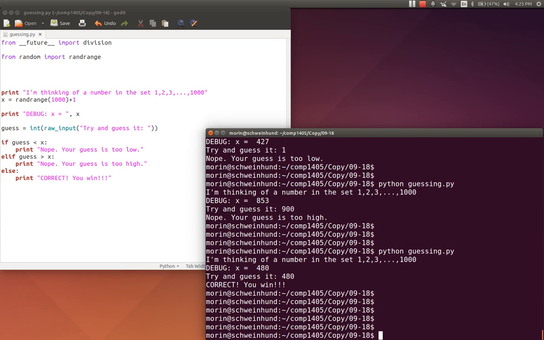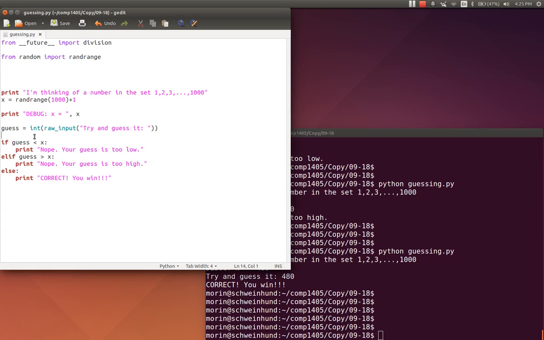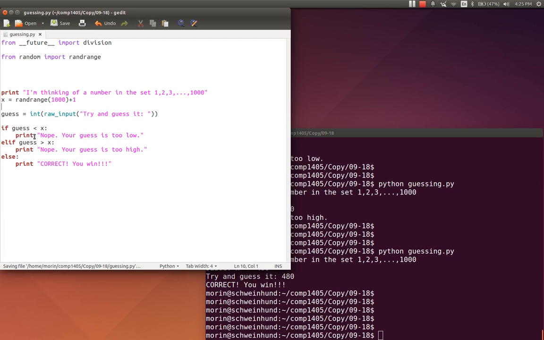All right, what next? Yeah. We need some kind of loop. We could do a for loop. So for loop around what? So let's hide this debug statement again. So what does the for loop go around?